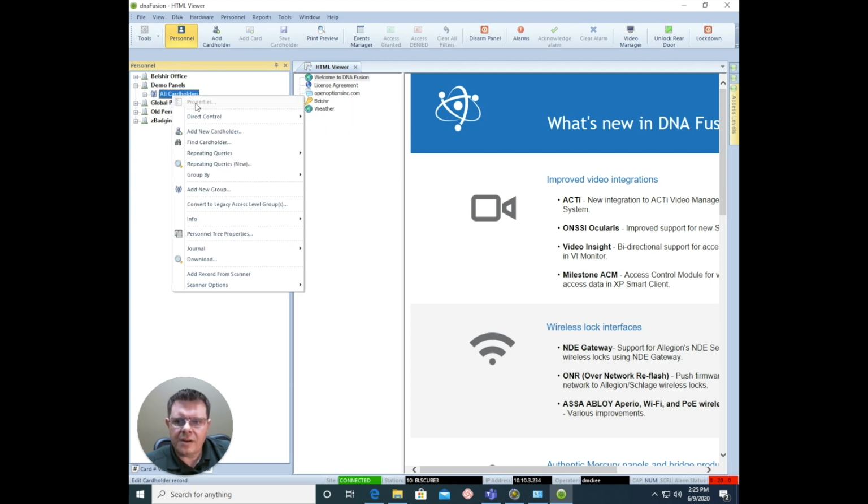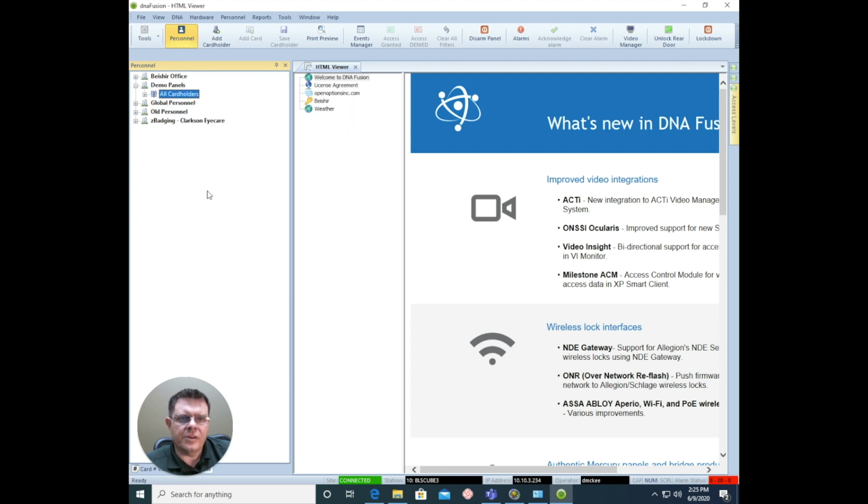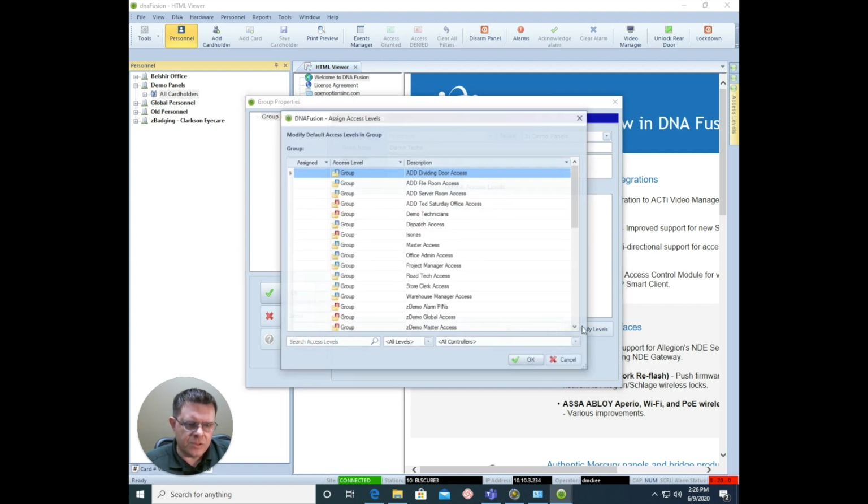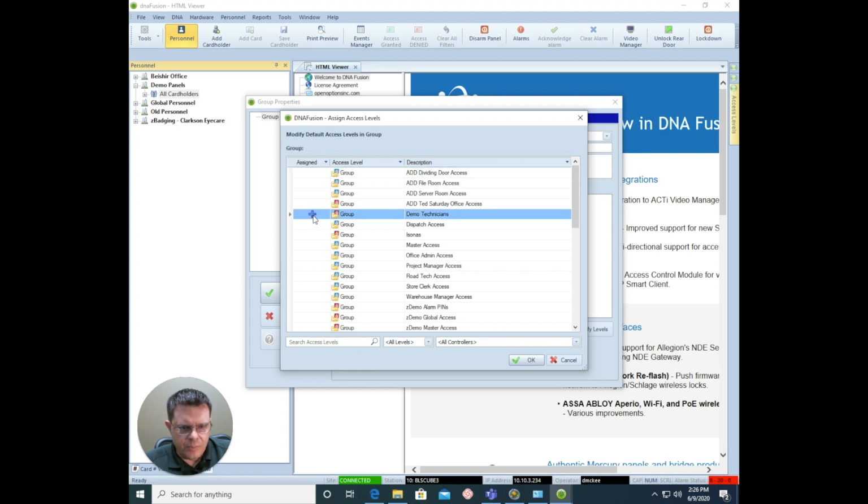Right click on that and select Add New Group. When Group Properties comes up, you just have to give it a name. And then you have the option of using the description field to add more information about this group. If you're not going to use that, you just need to go down to Modify Levels and then select the access levels that are going to be appropriate for this group. So we'll select Demo Technicians and Road Tech.